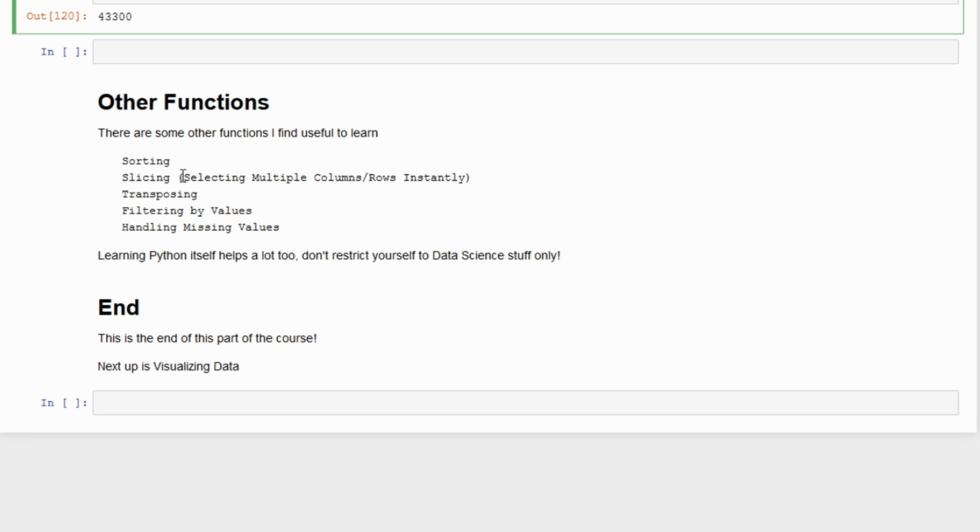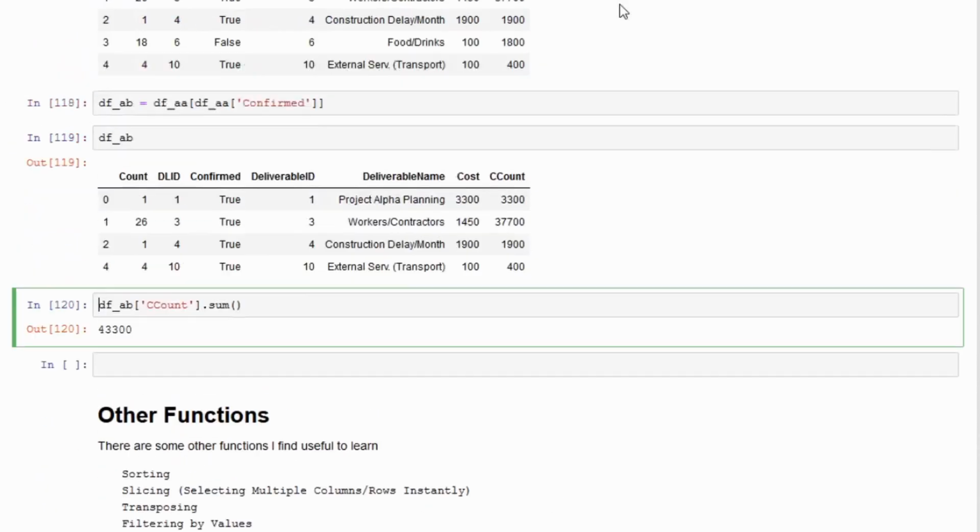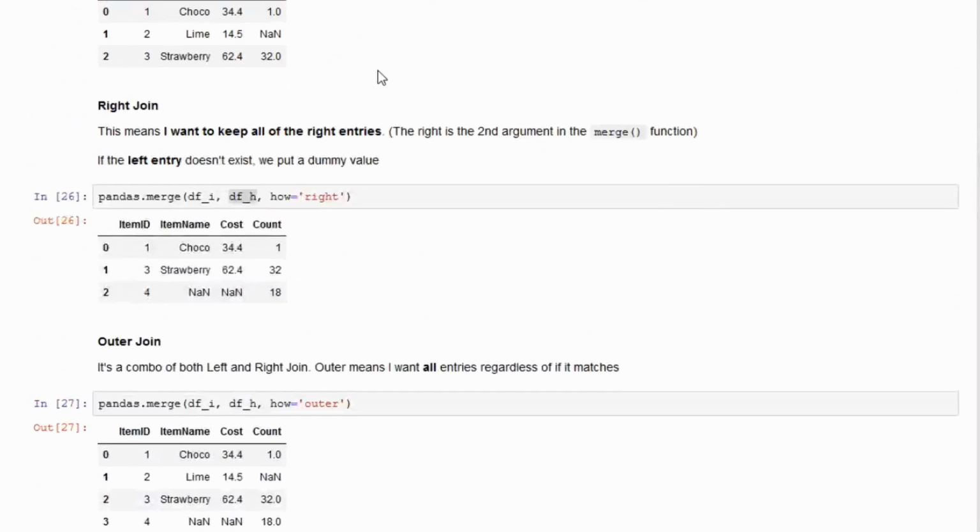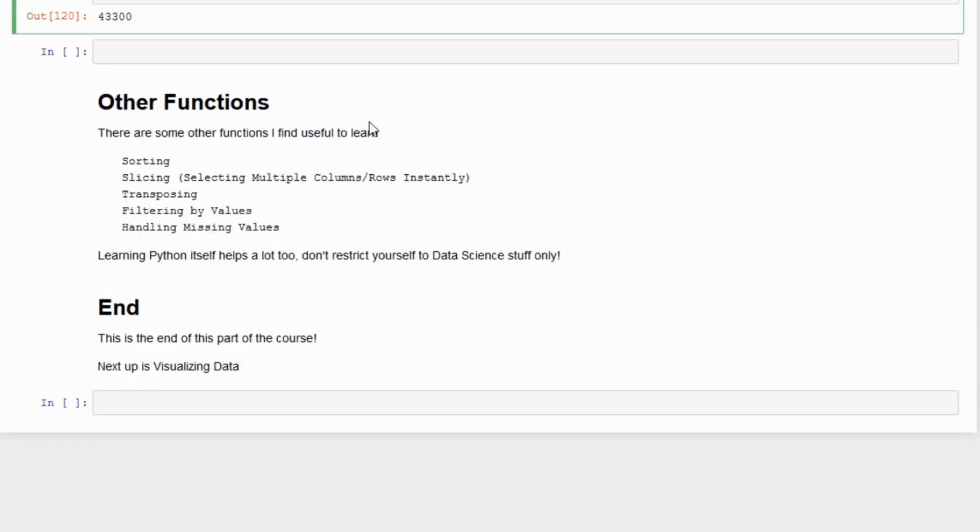So yeah, as you can see, slicing, transposing, filtering by values. This is filtering by values. Handling missing values is also quite important. And all in all, there's a lot of things that I haven't covered here. If you're just focusing more on machine learning, I think these basics are fine.